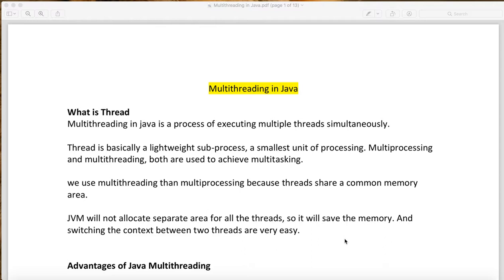So let's say you have a big area in the heap memory, and one part of that area is assigned by the thread scheduler to your class thread. Now if you make 10 threads, that smaller area will be used by all 10 threads. It will not acquire 10 smaller areas in the heap memory, no, right? So that is the benefit of multi-threading. JVM will not allocate a separate area for every thread, so it saves memory, and switching context between two threads is very easy.